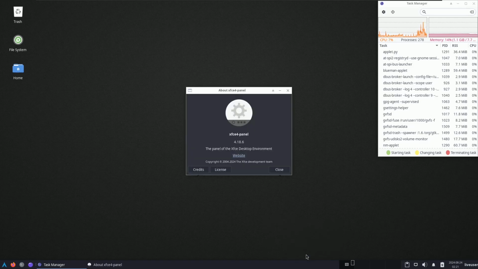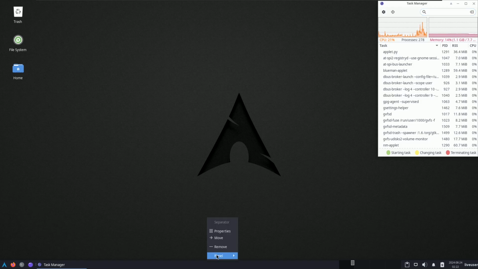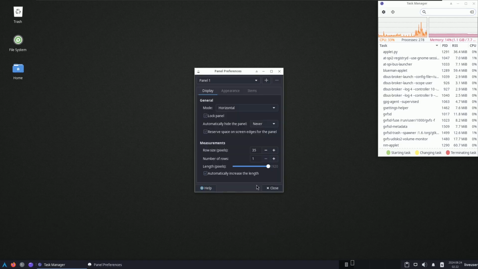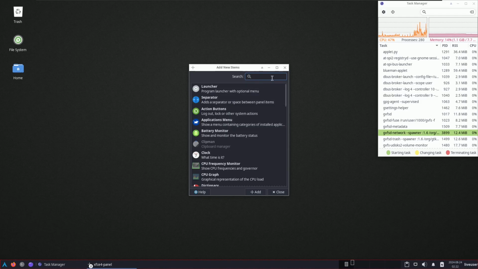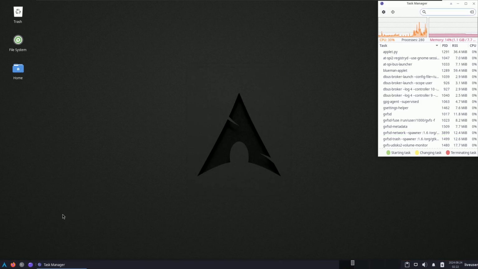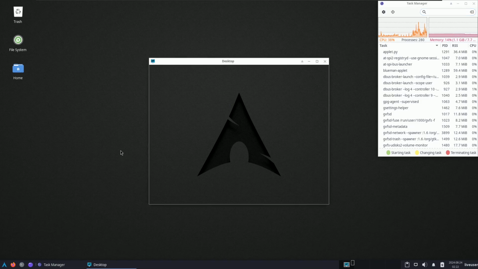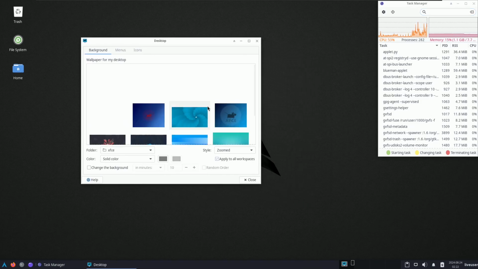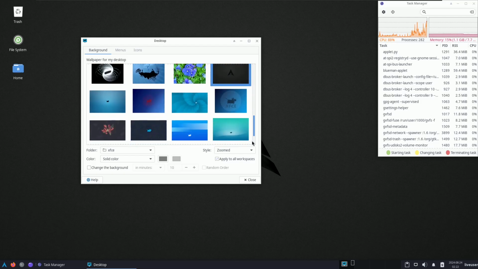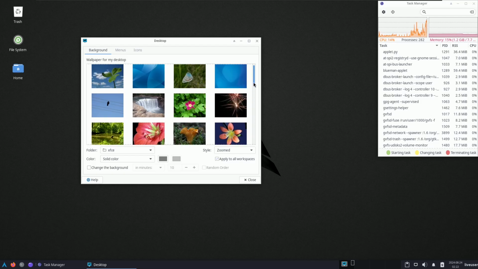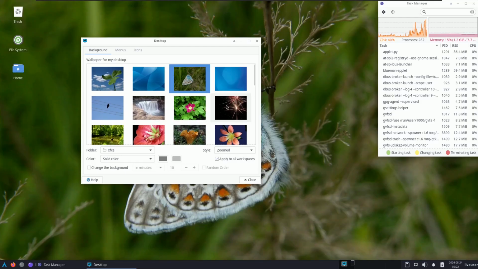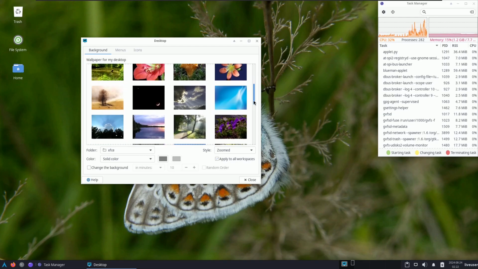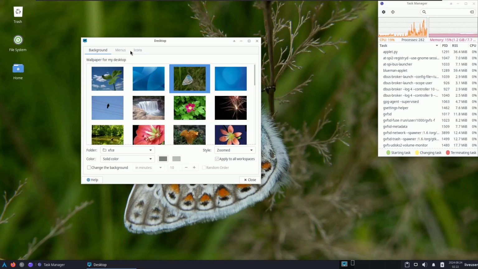So here is the panel. You already know you can customize these panels according to your wish. You can go to panel preferences and customize anything you want. If you want to add anything, you can add it there. So I'm going to close everything. Let's check the desktop backgrounds. There is nothing preloaded here. You just get the basic XFCE desktop environment and the same wallpapers, with just a few wallpapers added, like the butterfly one and some flowers. So there is nothing more here.